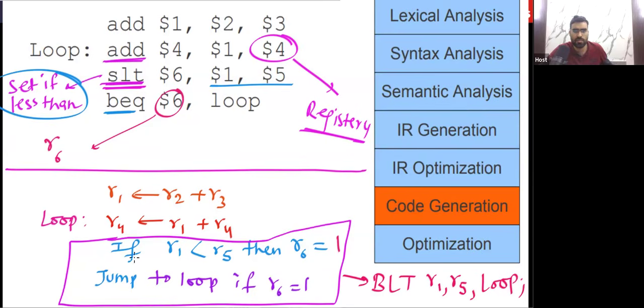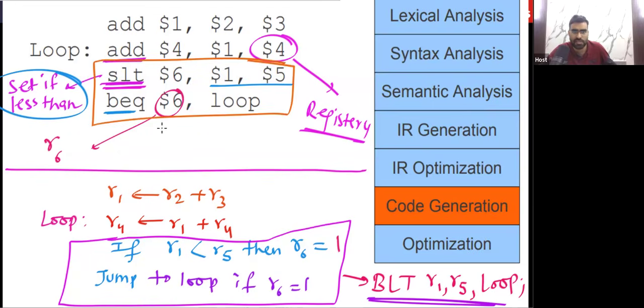Is this clear or not? These two instructions you can replace with one instruction: branch if less than $1, $5, go to loop. So this is how you can do it.